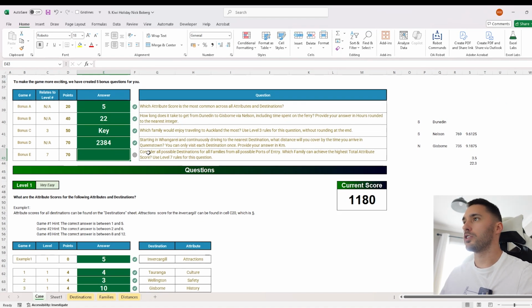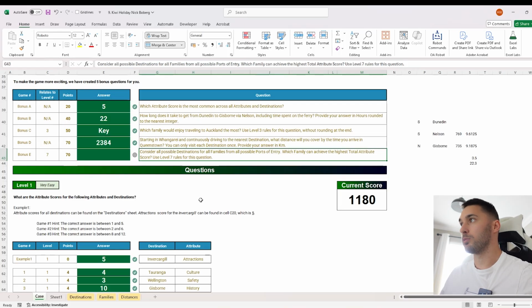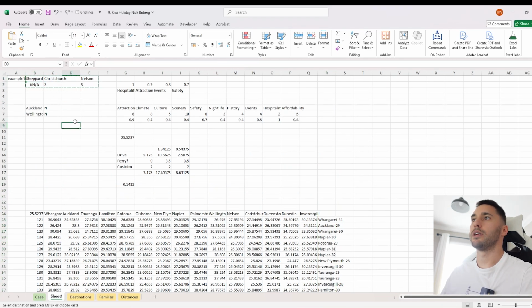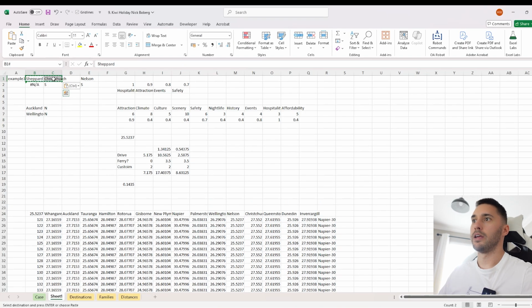Anyway, final bonus: consider all possible destinations for all families from all ports of entry. What family can achieve the highest total attribute score? So I've already got this set up, so it's just this again. So all I need to do is fix these as static values, and then I need to do a data table for all locations and all families.